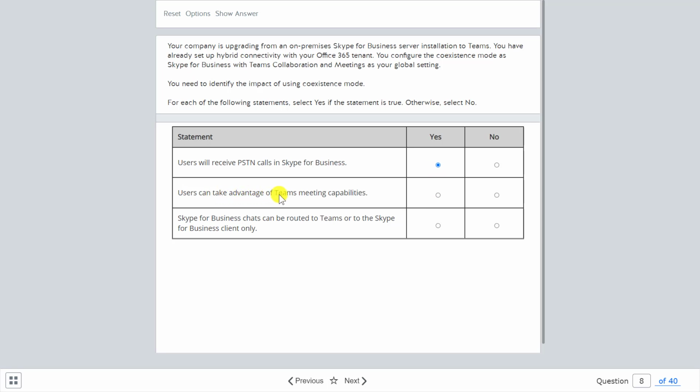User can take advantage of Teams meeting capability. What do you think, yes or no? As we can see, the company is planning to upgrade to Teams, so they would be able to use the Teams meeting capability. Let's say yes.